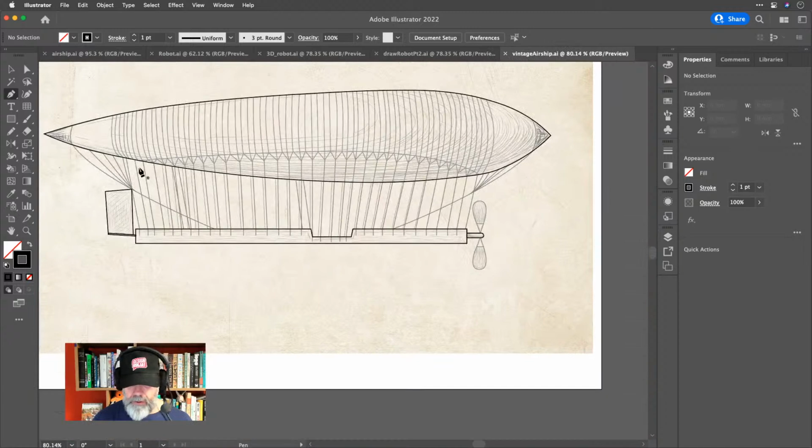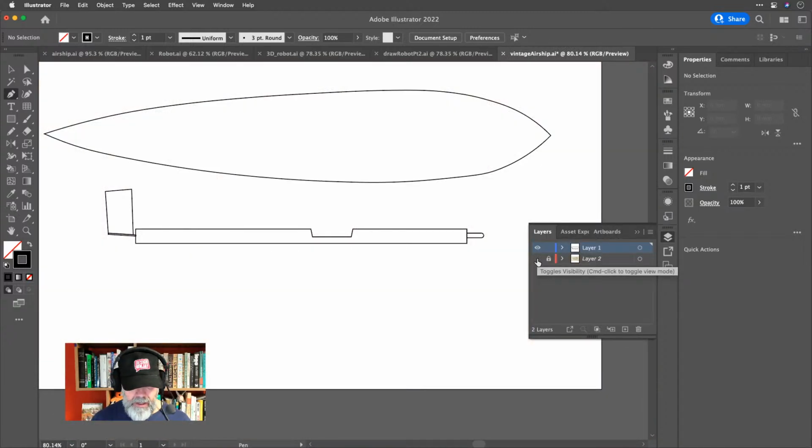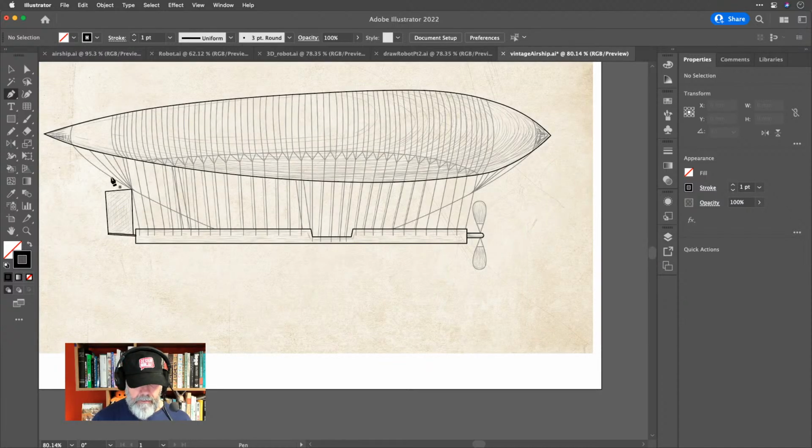You can see that I've already drawn the main outlines for this. If I just turn that off there, you can see what I've drawn.